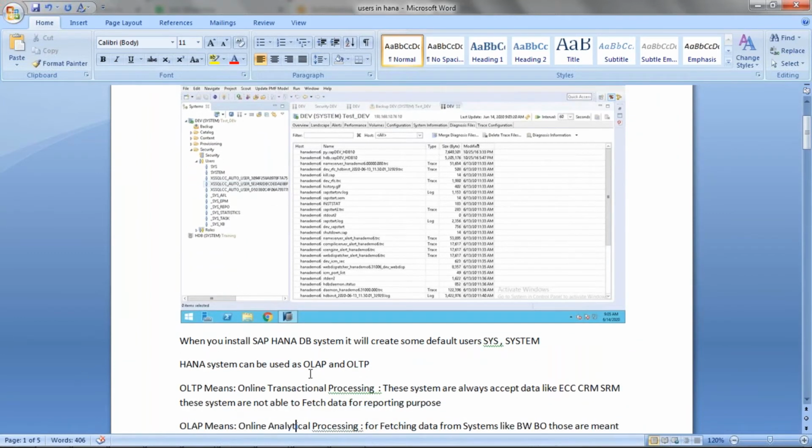See, the HANA system can be used for OLAP and OLTP. I know that you know this. What is OLAP and OLTP?